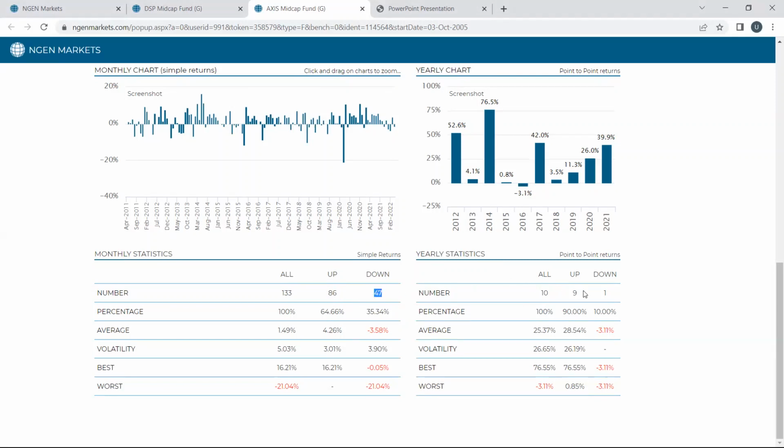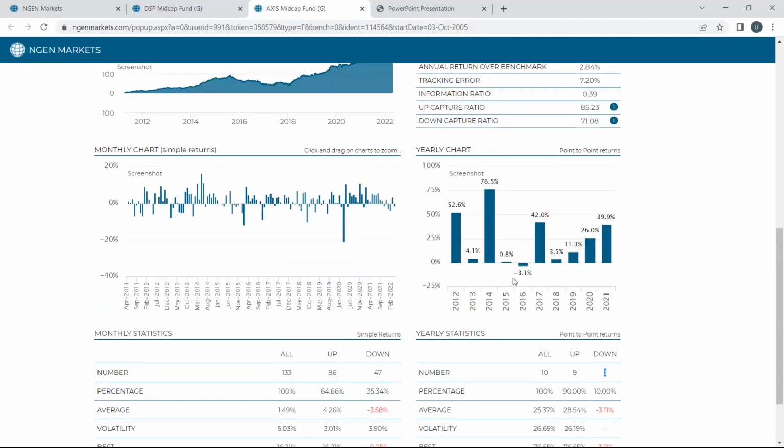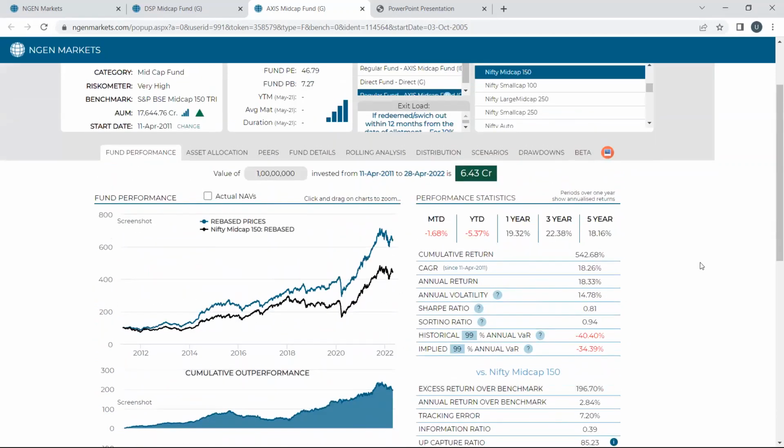Similarly, it also shows you that in these 10 years, this particular fund has had a negative return in a particular year only one time, in 2016, as you can see, which is negative 3.11. In other years, it has always given a positive return, so 90% of the time it has given positive returns in the last 10 years. And that is actually good data to convey to the client. So this is how this works out based on the performances.